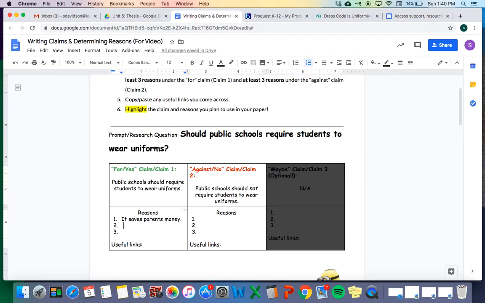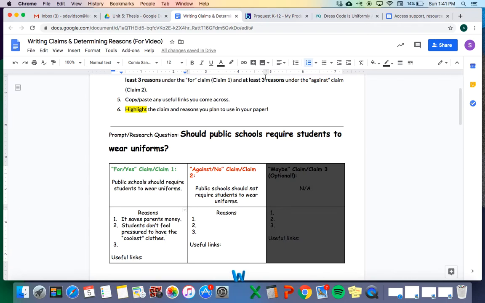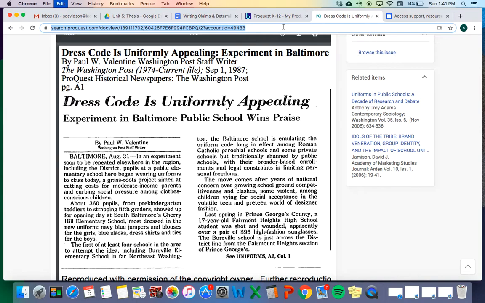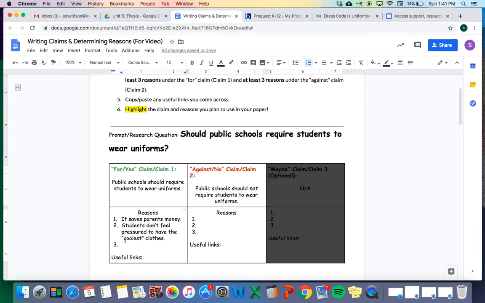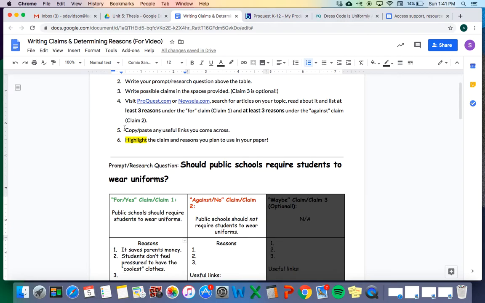And another reason would be students don't feel pressured to have the quote-unquote coolest clothes. Now, notice your fourth instruction here. You do need to come up with at least 3 reasons, so I would have to keep going and looking for more. Sorry, your fifth instruction is to copy and paste any useful links that you come across.